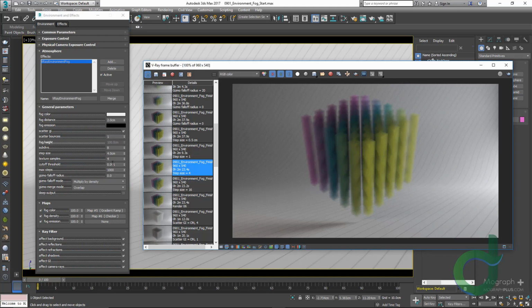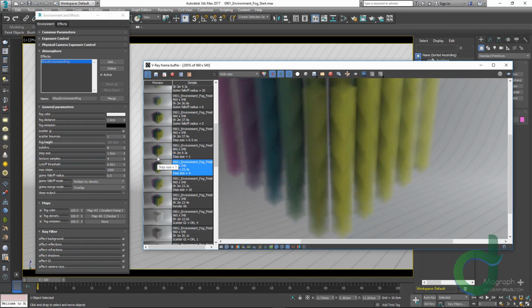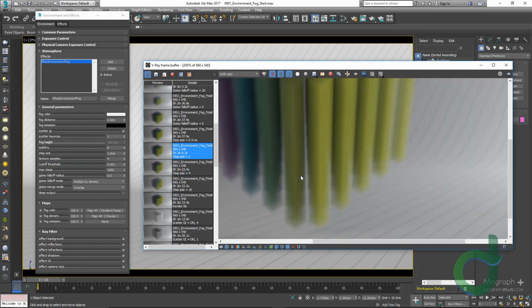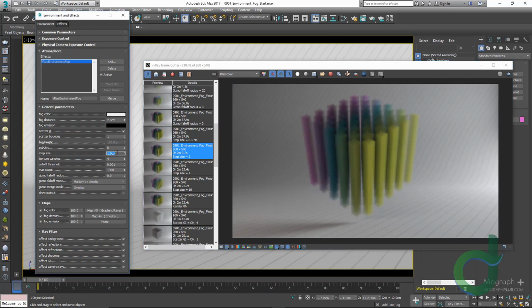We already know that values for the step size that are 2 to 3 times smaller than the fog distance parameter work okay in most cases. The fog distance is set to 2 centimeters right now, so a step size of 1 or 0.5 centimeters should give a more accurate result. So in the next render, step size was set to 1, and the result is much better and the shading is more accurate, but if I zoom in, we still get some shading problems. And finally, step size was set to 0.5 centimeters, and this value gives us perfect results.